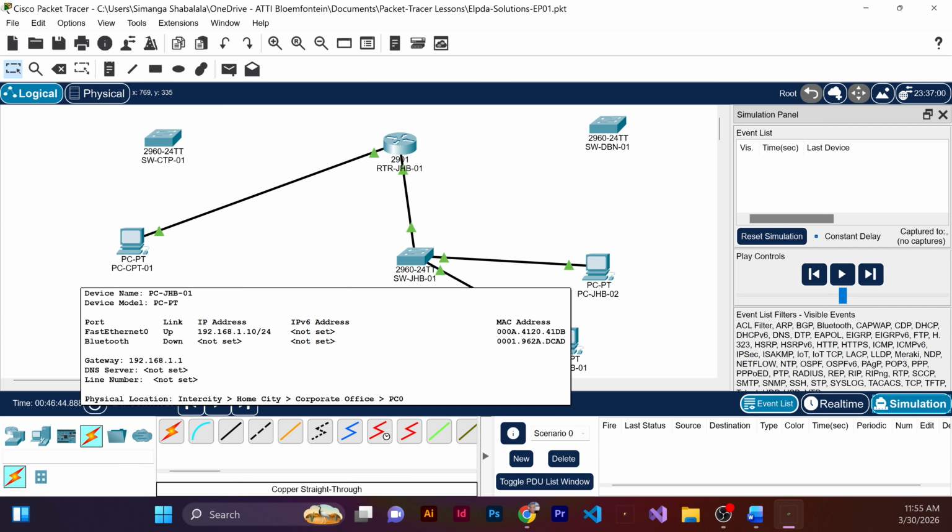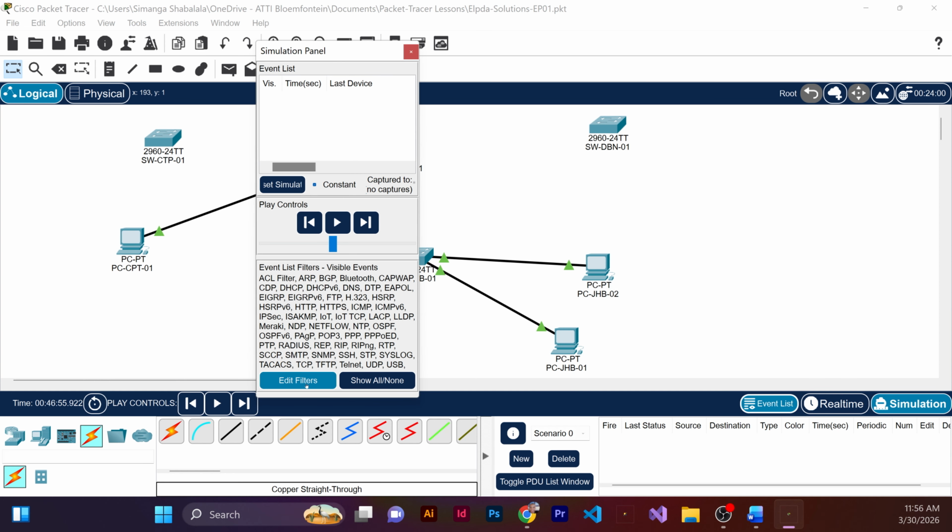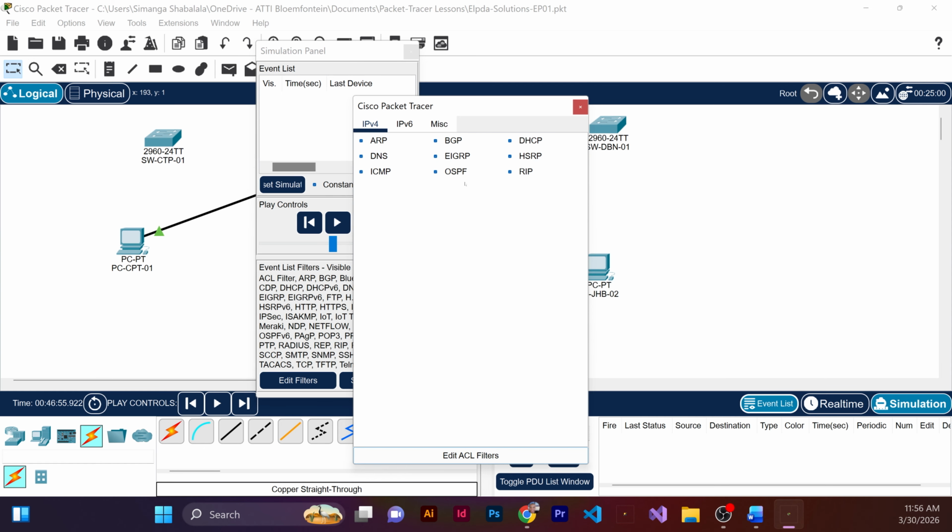So you can click on edit filters. I'm going to go ahead and edit filters, and then we want to make sure that ICMP is already checked. So it's already ticked, so we don't have to do anything. All right. Now we can filter what traffic we want to see. ICMP is a protocol that is used by the ping command.